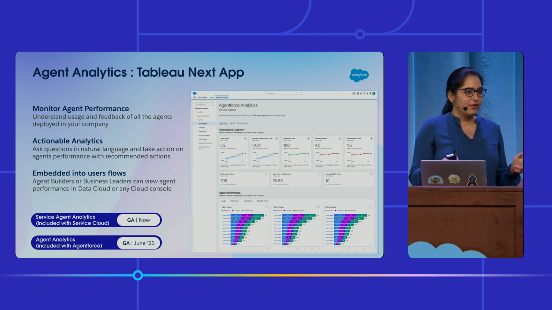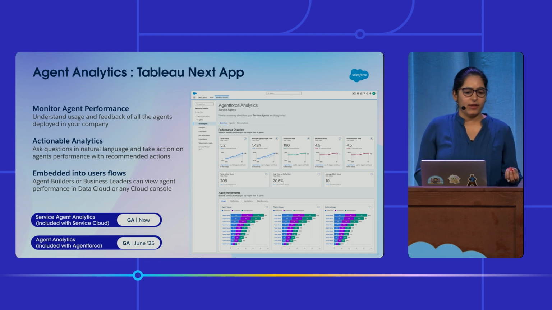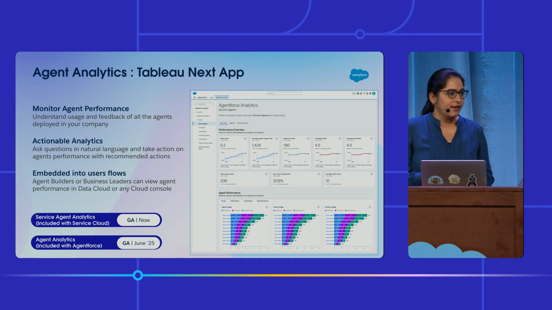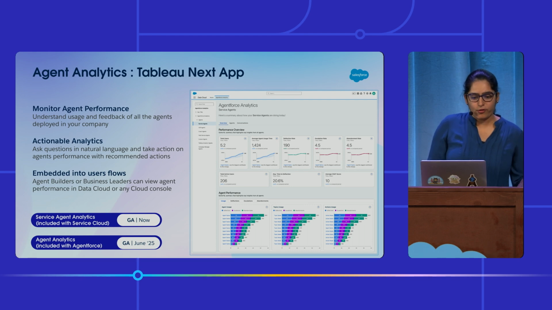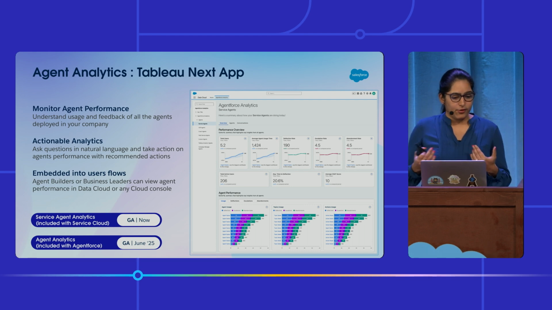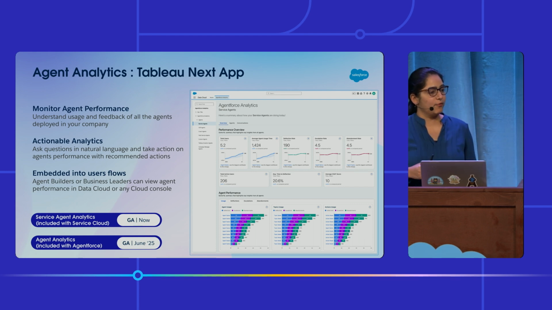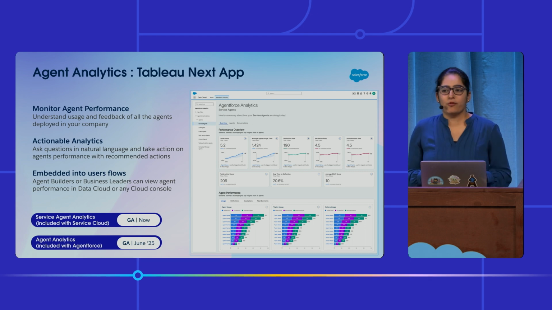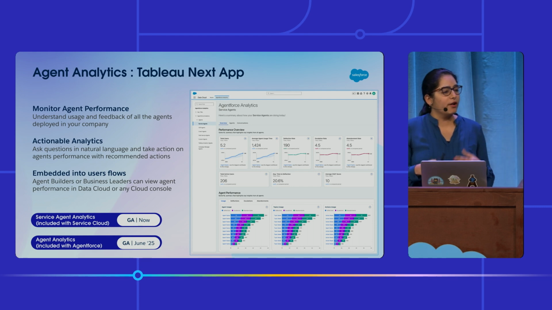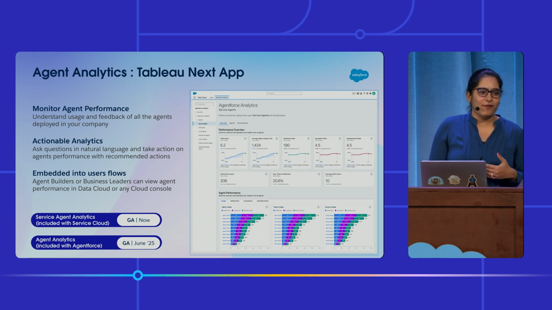So it offers this capability of agentic analytics, where you can ask questions in natural language and get trusted responses back. And you also get recommended actions based on that data. And it's embedded in the user's workflows. So if you're a service manager, you can see it in your service console. If you want to just look at it in Data Cloud, you can do that. And it's available now, actually. So if you have the service agent deployed on Service Cloud, it's available today. You can go and install it. And the agent analytics, which I'll do a demo shortly, that's becoming available in June, and that's going to work for any agent. So our hope is to have one tool where you can monitor, observe, supervise your AI agents. I mean, today, we have to supervise humans.